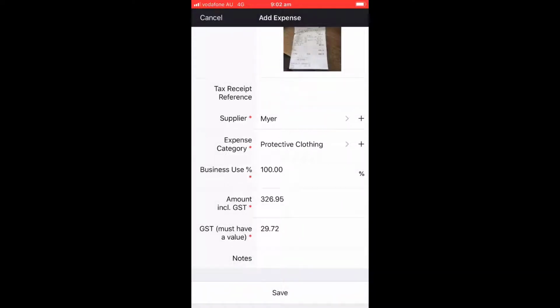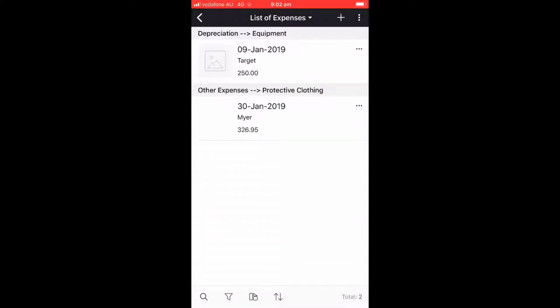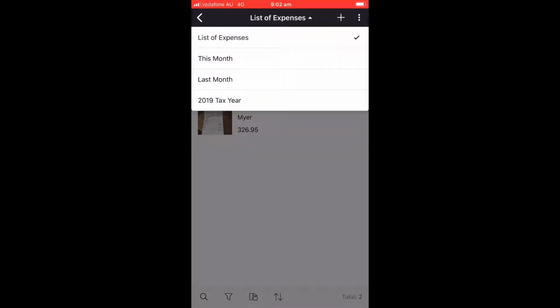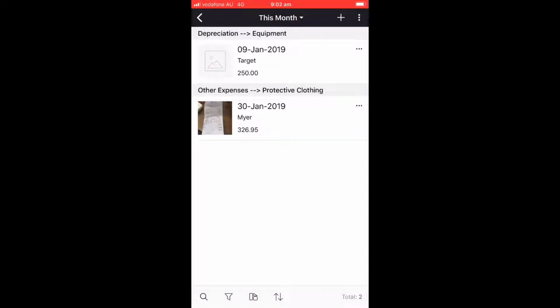So what will happen is that this expense will then be added to your list of expenses, and you'll see them right over there. I can also filter on these expenses if I just want to see what was raised by month in the previous month or for the tax year. So I'm just going to choose this month, and what you'll see is that both expenses are going to come up because both of them were raised in the month of January. But if something else was raised earlier on, it wouldn't actually come up in this month.